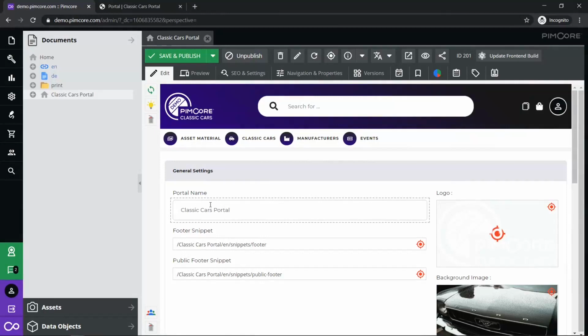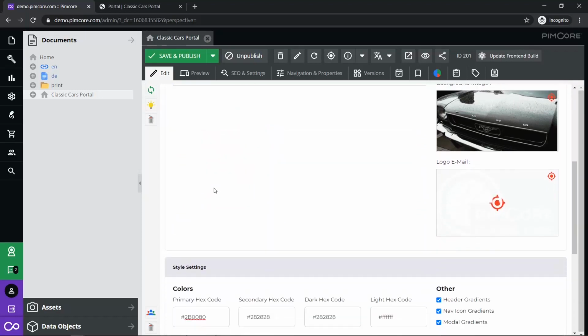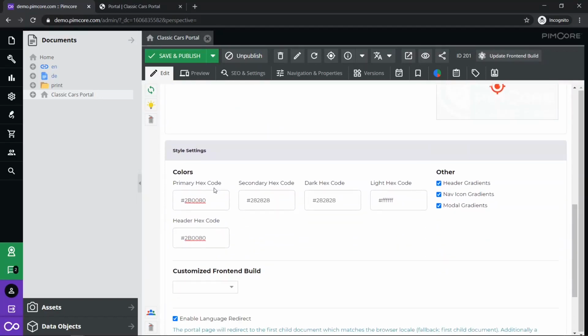The first and easiest option to customize a portal is to configure the styling directly here in the portal configuration. There we have a separate section where we can set certain colors, hex codes of the colors, and in addition to the colors we also can specify if we want to use gradients for certain headers and modals and nav icons.